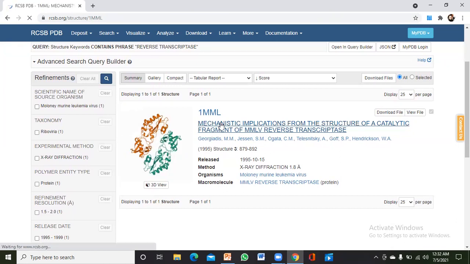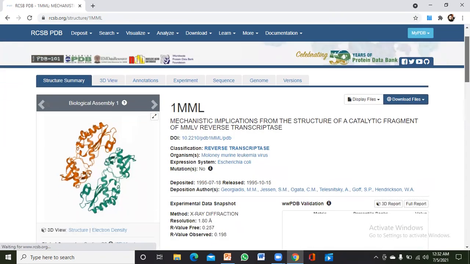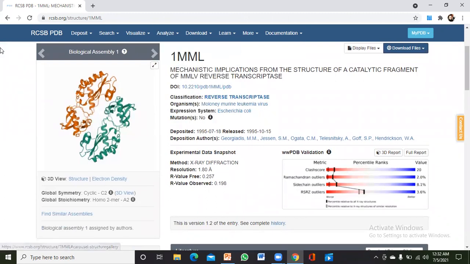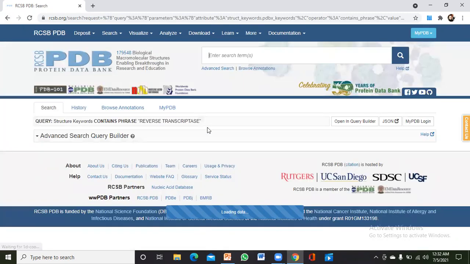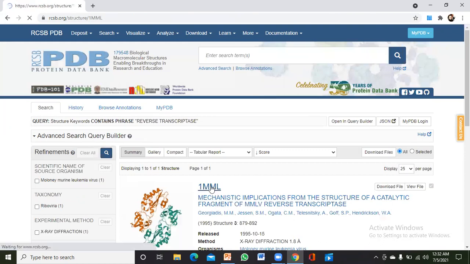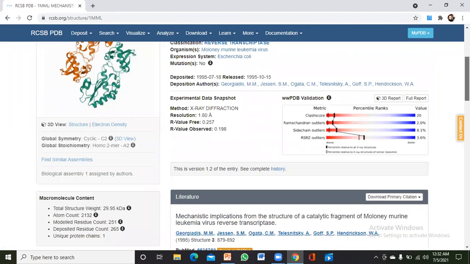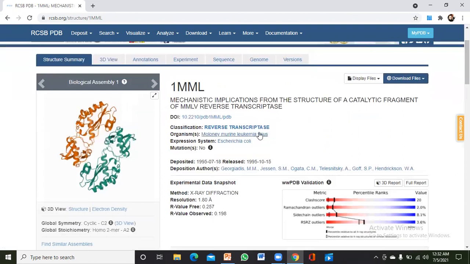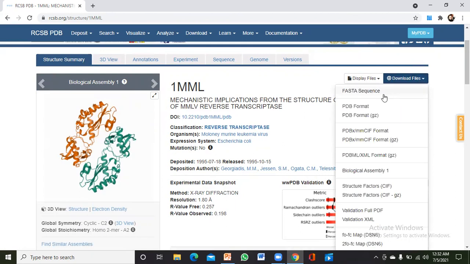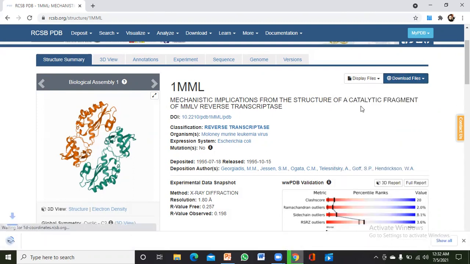Wait a minute. First of all, you have to click on this 1MML. Here is the picture of it. Wait a minute, it is taking time. You can also click here, download file, and choose pdb format, the protein data bank format, because when you are performing docking, it must be in the pdb format. You click on the pdb, and your protein will be downloaded.